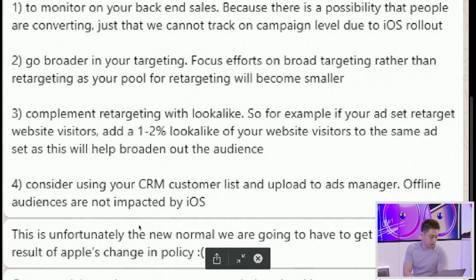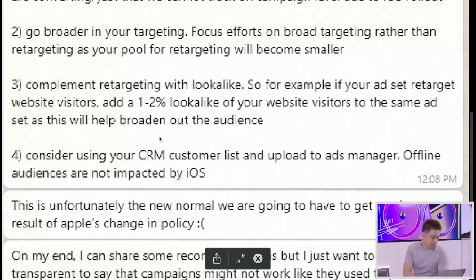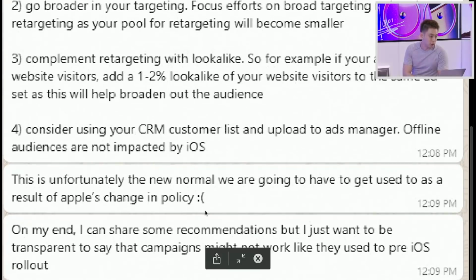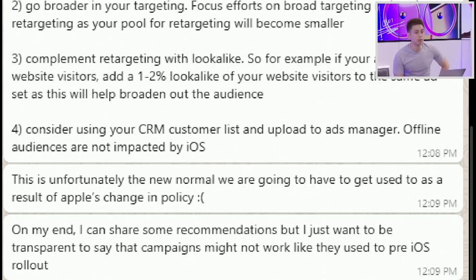So you can see here it says, unfortunately, this is the new normal that we're going to have to get used to as a result of Apple's change in policy. So ultimately, being very transparent, some of the campaigns are not going to work like they used to pre-iOS rollout. However, that being said, it's not the end of the world. Here's how to think about this. Here's what I'd like you to remember.